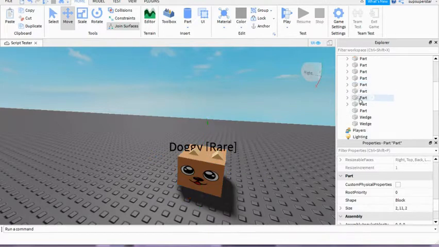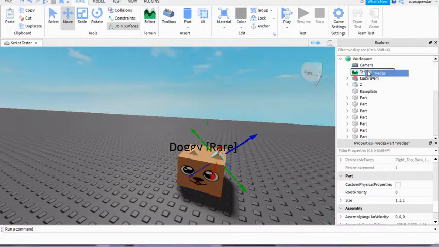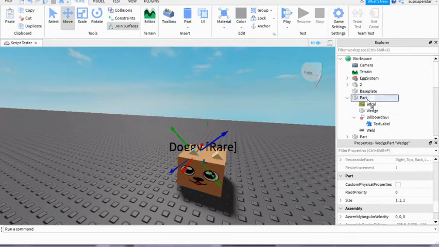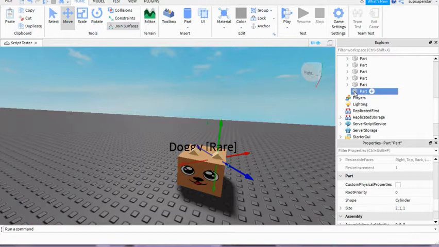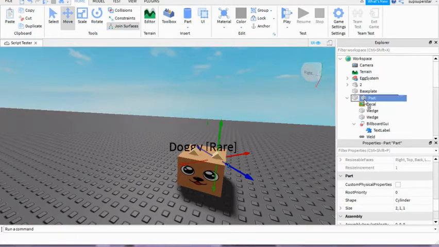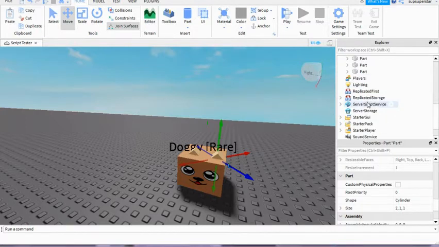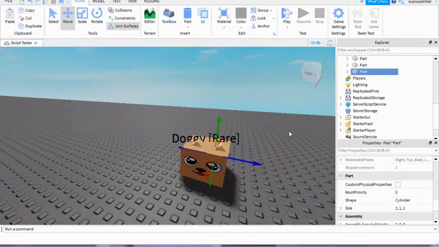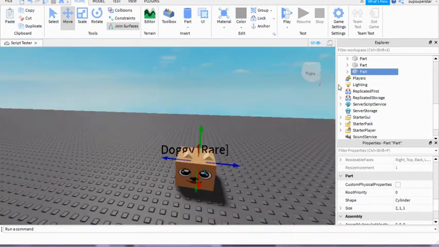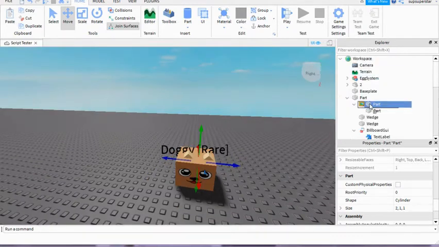So if we take this part, we're gonna take the wedge, and we're just gonna move it right into the big part. We're gonna take the other wedge, and move it right into the part. And we're gonna take the part here, and we're just gonna move that into the wedge. Well, not the wedge, that. And then we're gonna take the part right there, and move it into the part.